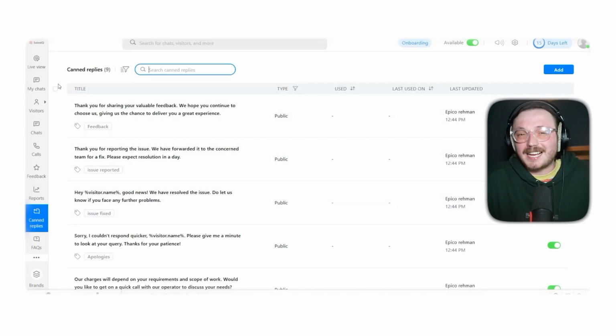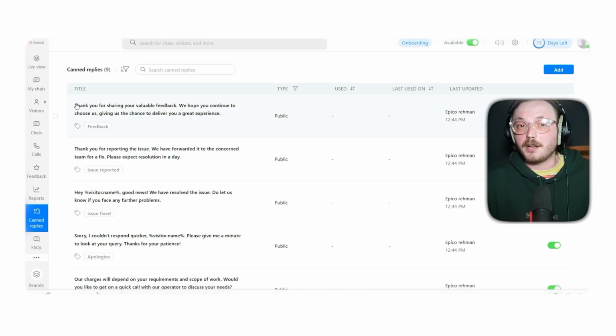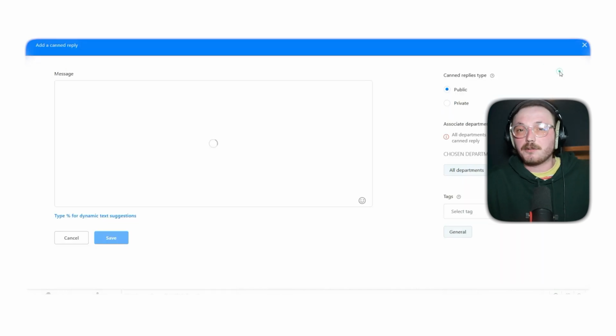This will bring you to the Canned Replies page, where you can view a list of all your existing canned messages. Each reply in the list shows its title, visibility type, whether it's public or private, the number of times it's been used, and when it was last updated. Now, to create a new reply, click on the Add button at the top right corner of the page.